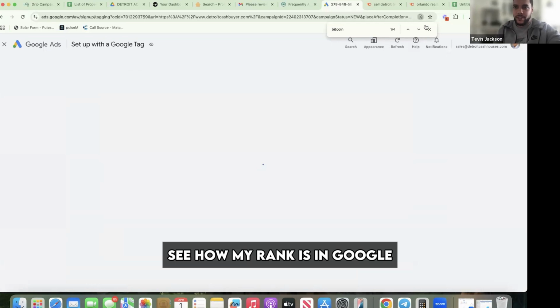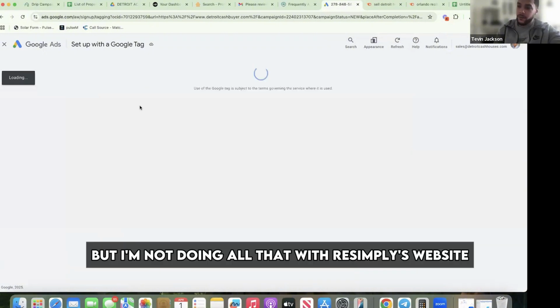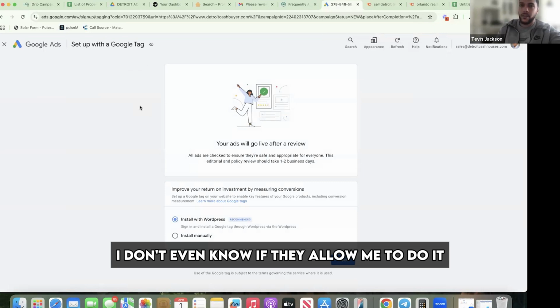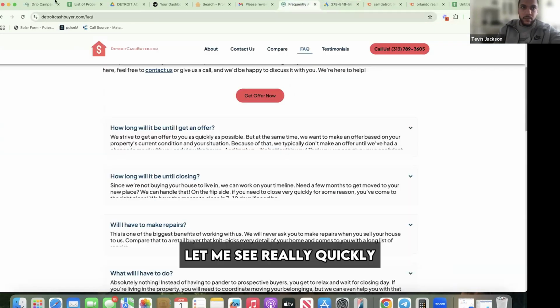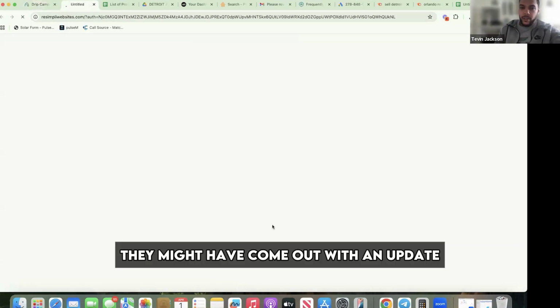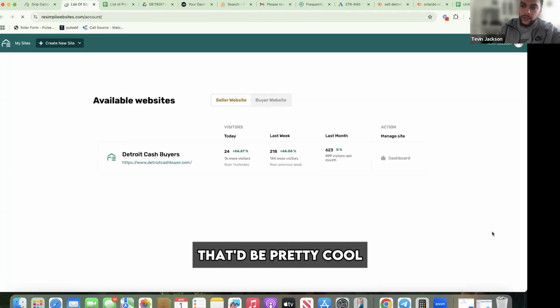see how my rank is in Google. It wants me to set up Google tag, but I'm not doing all that with ReSimply's website. I don't even know if they allow me to do it, to be honest. Let me see really quickly. They might have come out with an update with their new 5.0, allowing me to connect it to Google. That'd be pretty cool.